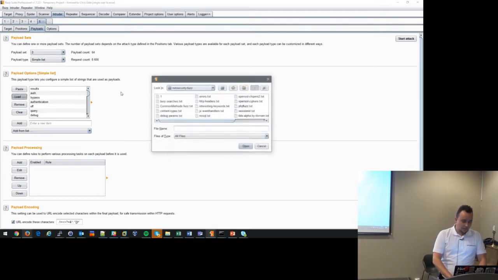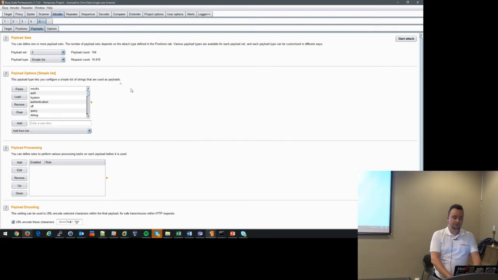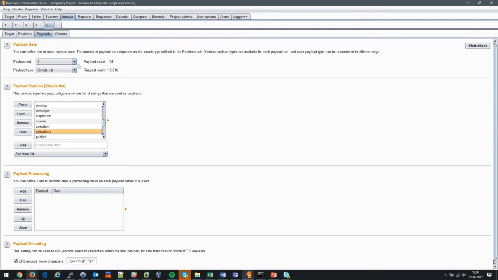So for every word on payload set number 1, for every word in this list, like operations, for example, I will try every word in this list. So I'll try operations equals bypass, for example. Operations equals results, operations equals auth. And I'll just see if there's anything, because sometimes we do have developers building in backdoors.